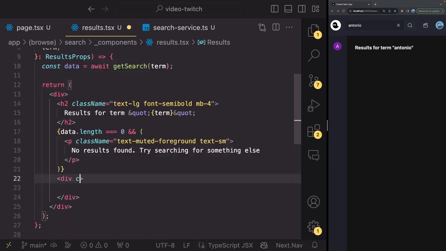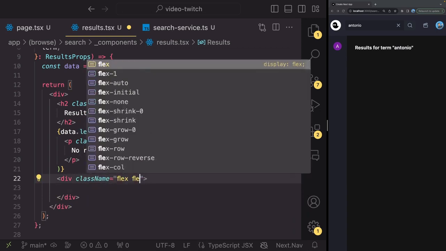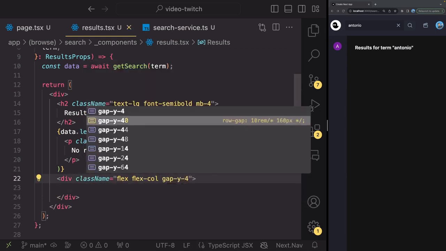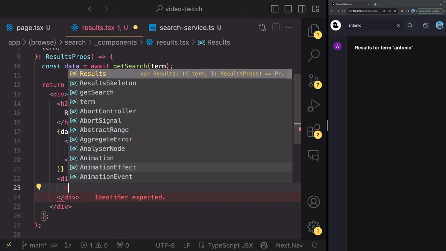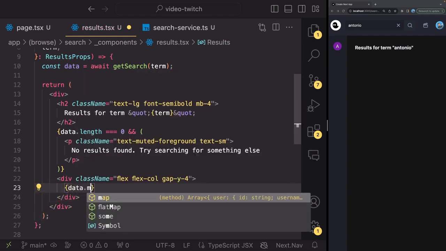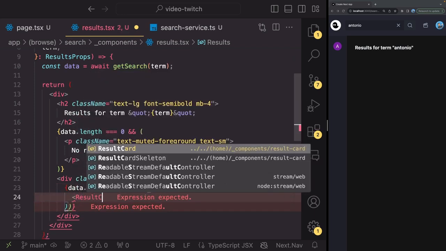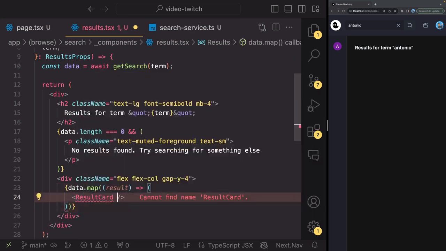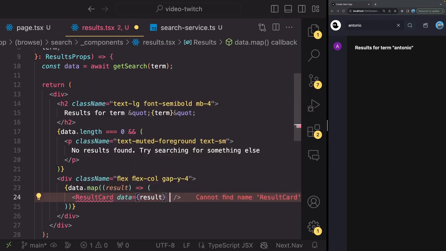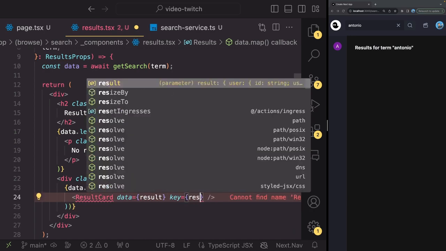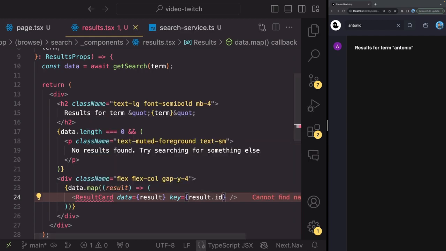And then let's go ahead and create a div with a class name flex col and gap y4. And inside of here, we're going to go over our data.map, get the individual result, and we're going to create our result card, but don't import it because this is also going to be a new result card because it's going to have a different layout. So give it data and result.id as the key.